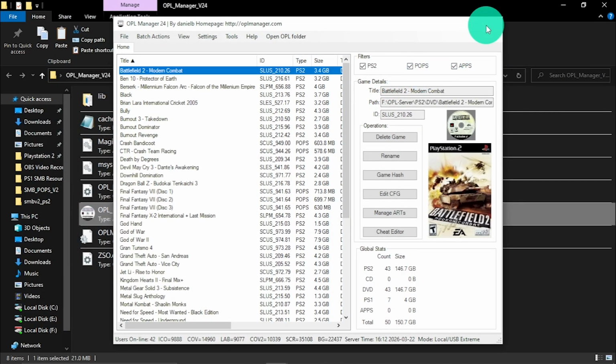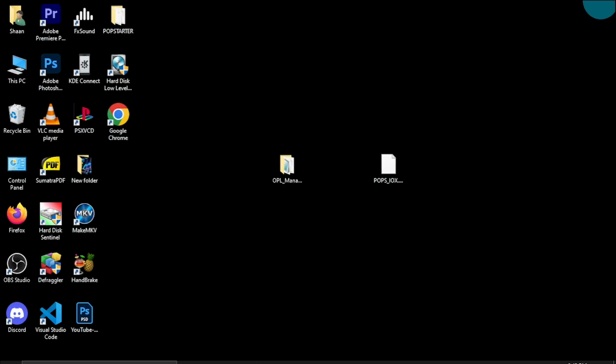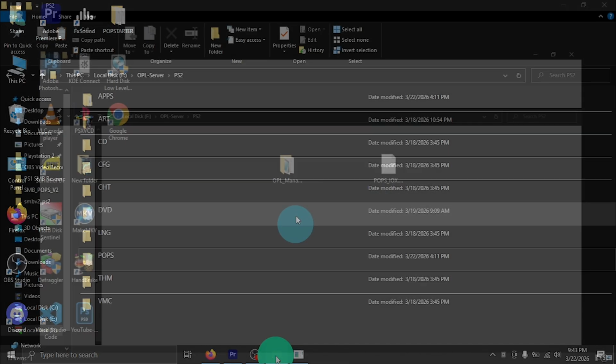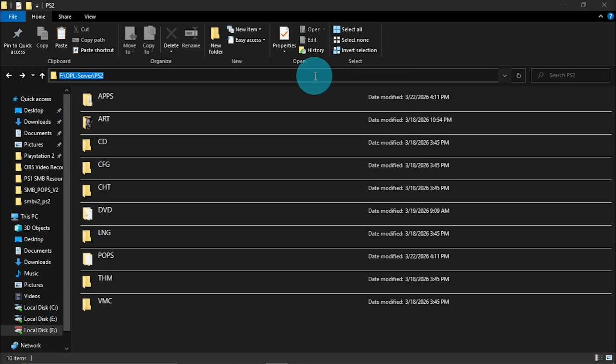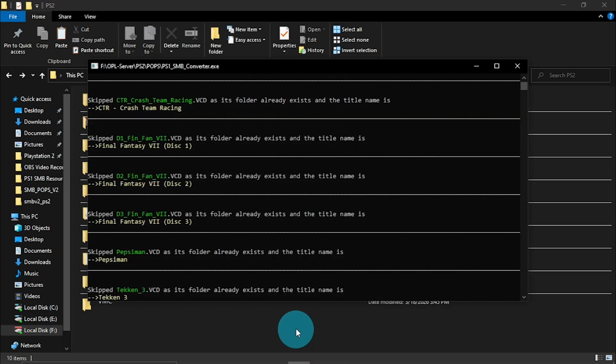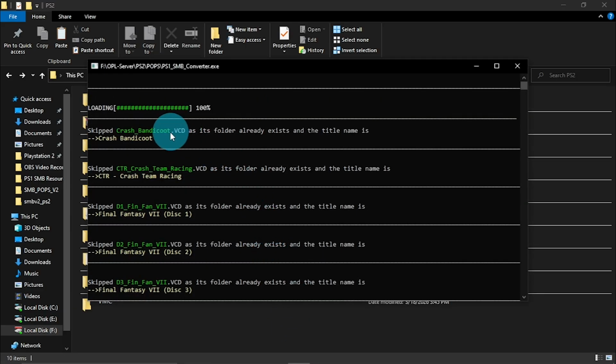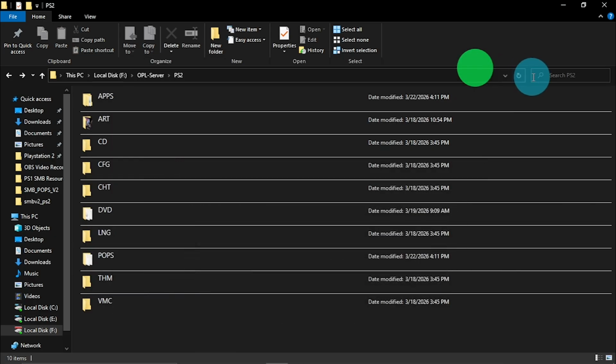I want to show you how to delete PS1 backups. Open the PS2 folder inside the OPL Server folder, and then repeat the same process like we did for patching. Click on the last green character and then hold Shift and click on the first green character. Then press Ctrl+C and paste it in the file search bar and click Search.